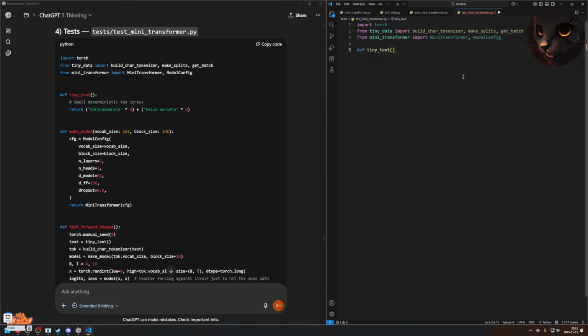define a function called tiny text, a small deterministic toy corpus. Return abracadabra. Oh, Avada Kedavra. Abracadabra times 8.